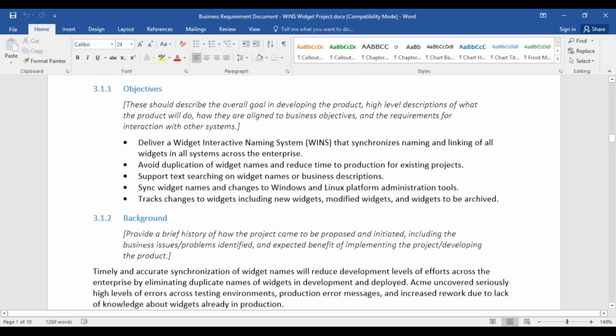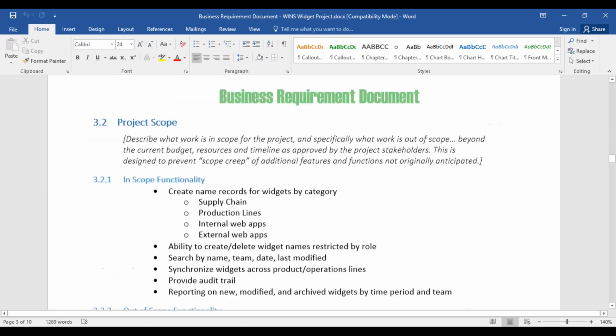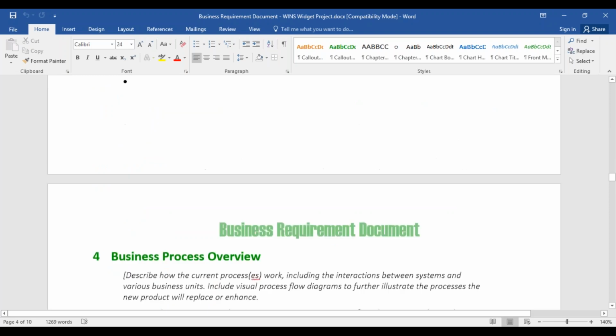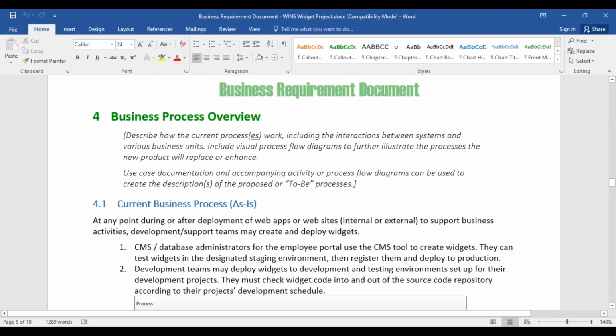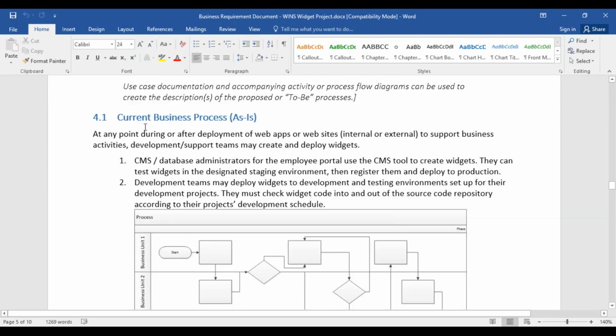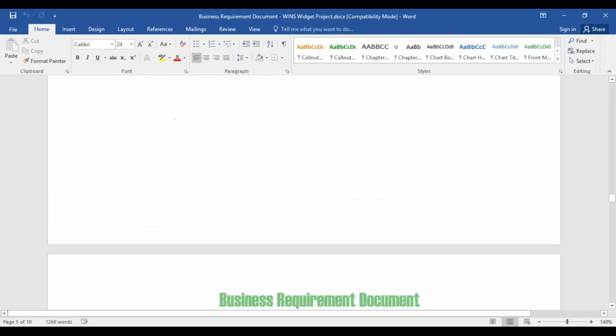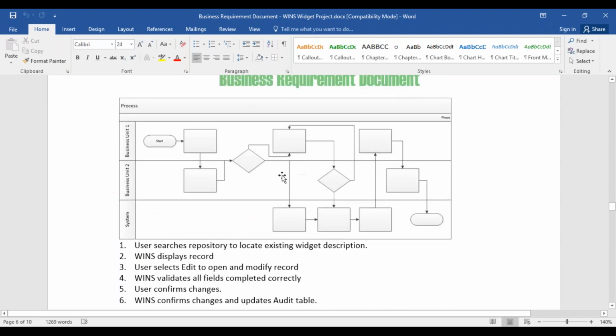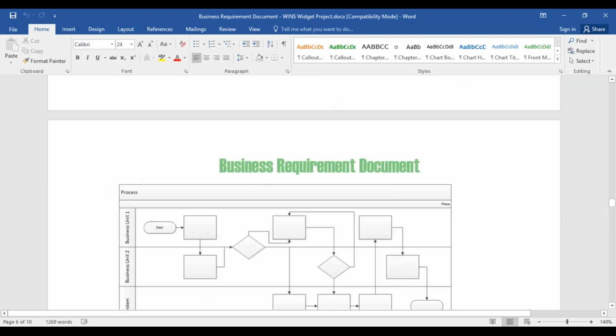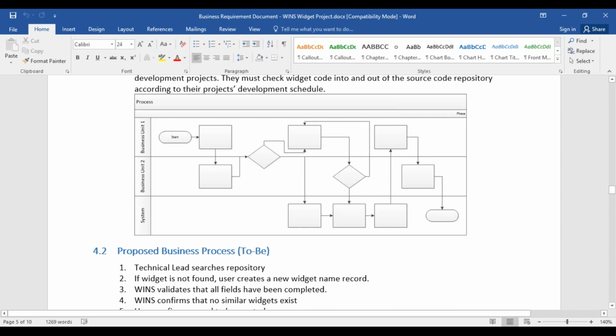document. So if you look at the business requirement document, when you mainly define the business process overview, so while you define the current business process or current system, proposed business process or proposed system, you have to explain the existing process and the existing system and a proposed process and a proposed system using the BPMN diagram and the cross-functional diagram.